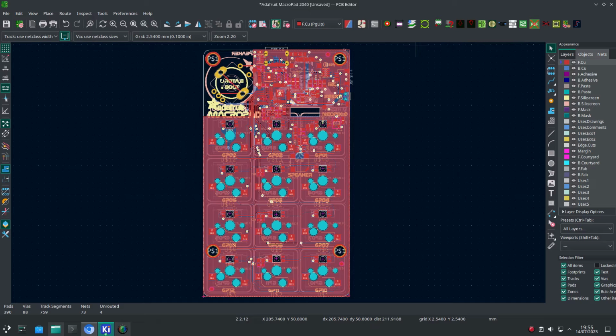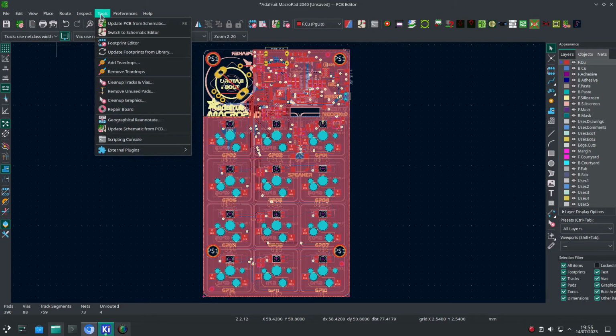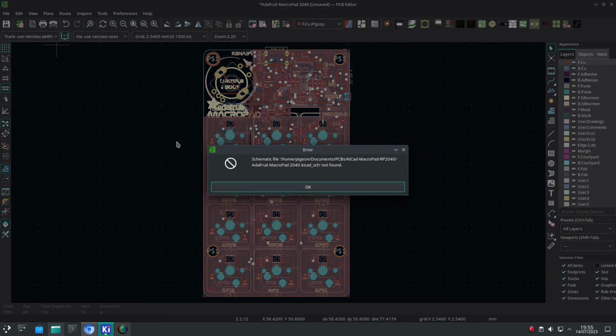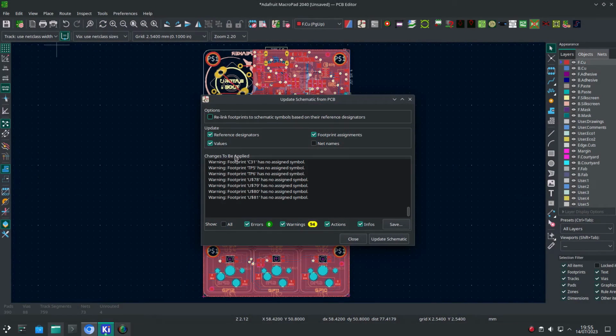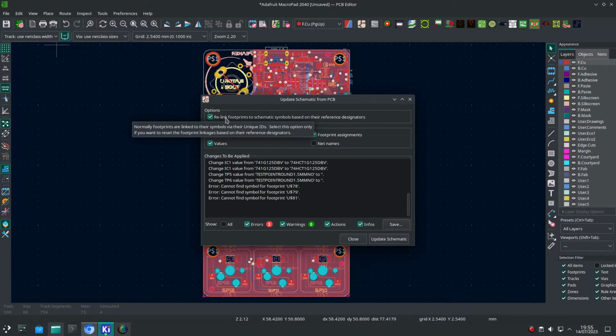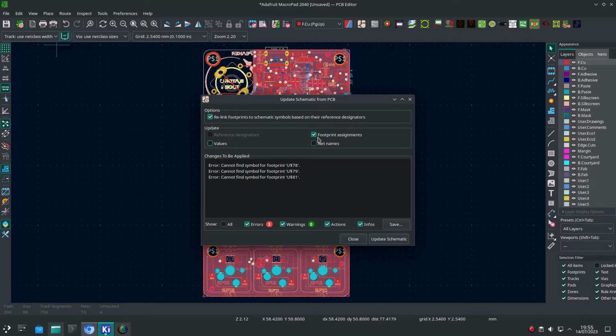Now, people new to KiCad may be inclined to hit the Update PCB from Schematic button. Don't do that. Instead, we're going to go to Tools, Update Schematic from PCB. 9 times out of 10, it will say it can't find it, but clicking OK brings up this window. The important box here is the relink footprint option. Here we don't need values or footprint assignments, as we'll be removing them anyway, but you may want to keep those options ticked in your project.